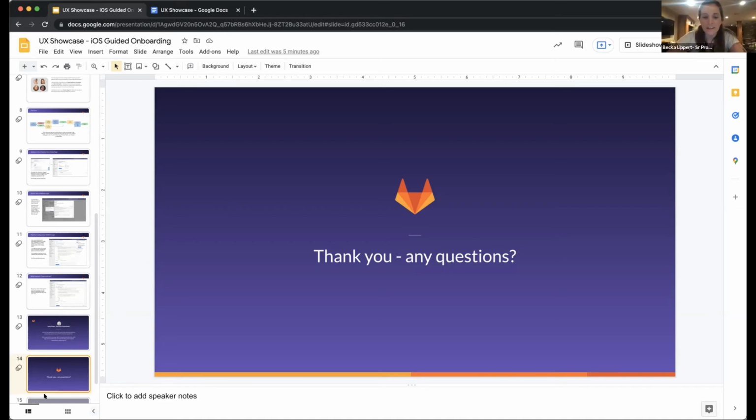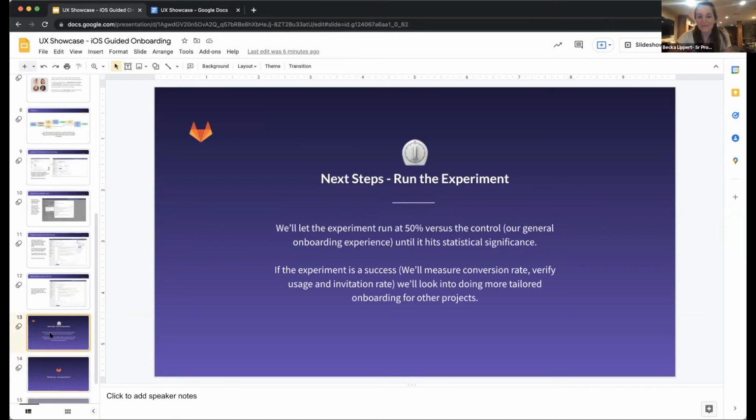Cool. It looks like I have the next question. I was hoping you could say something more about, at the end you mentioned, until it reaches statistical significance. How does the growth team determine what statistical significance looks like? Is it the same metric across experiments, or does it depend on the experiment?